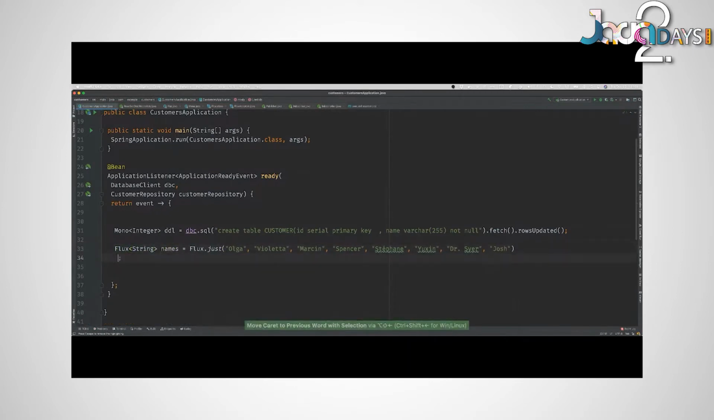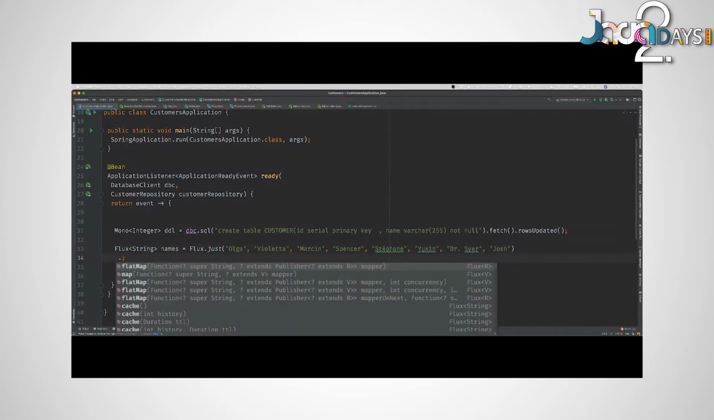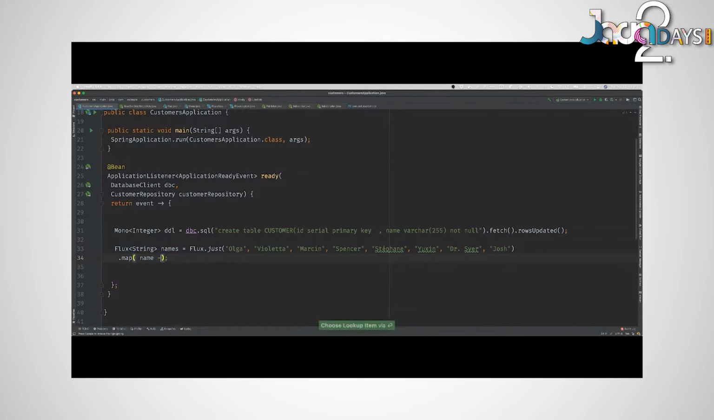So I'm going to visit each one. I'll say take each name, turn it into a new customer, like so, right? Null for the ID, and then for the name, I'll do that. And then for each one of those, I'm going to save it to the database. So I'm going to take the customer, and I'm going to call the repository.save. And you notice that I do this because I want to call the save method, and the save method returns a mono.